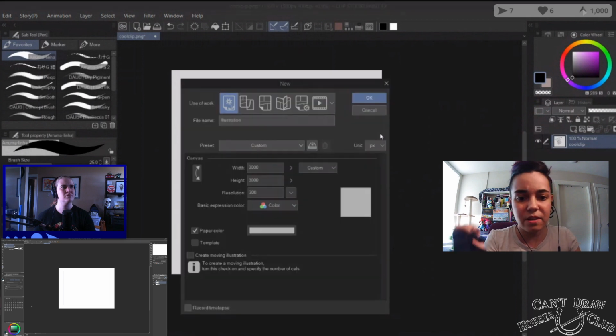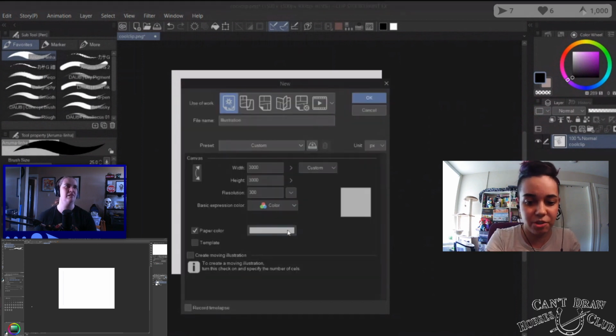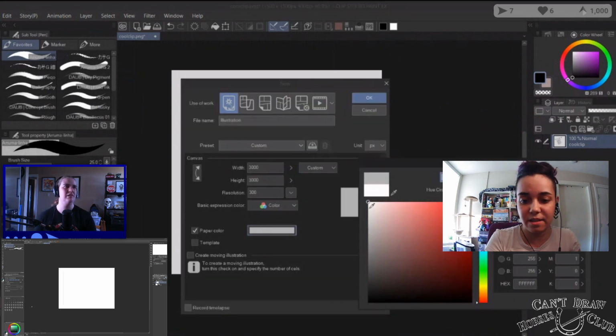Another thing, when you create a new illustration, I don't know if you've changed your paper color. I like to set it to gray just so it doesn't burn my eyes. Yeah, I've started doing that recently. Cool, yeah.